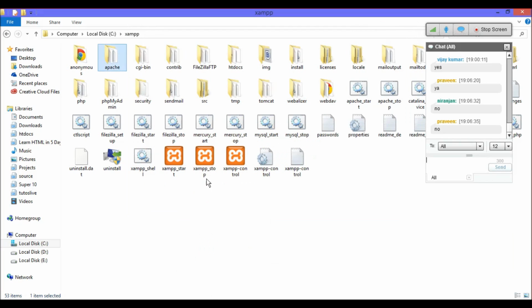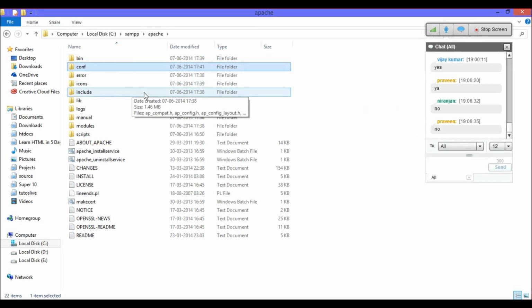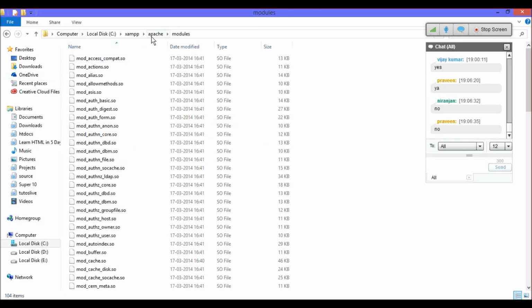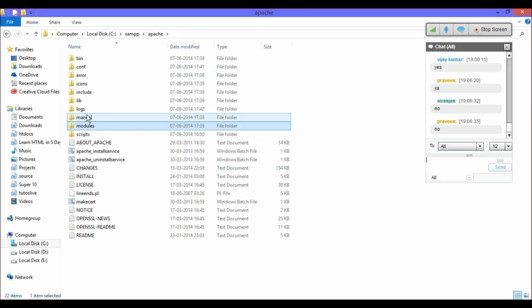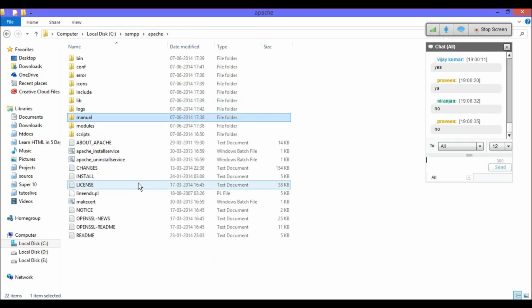So it's called control panel. You can see it here. So Apache is our web server. So let's go ahead and see inside the Apache folder. Now conf is all configuration files, error is the error recording, logs is all logs, and these are modules, which I'll be showing now. And manual, this is for help if you need any help in Apache.